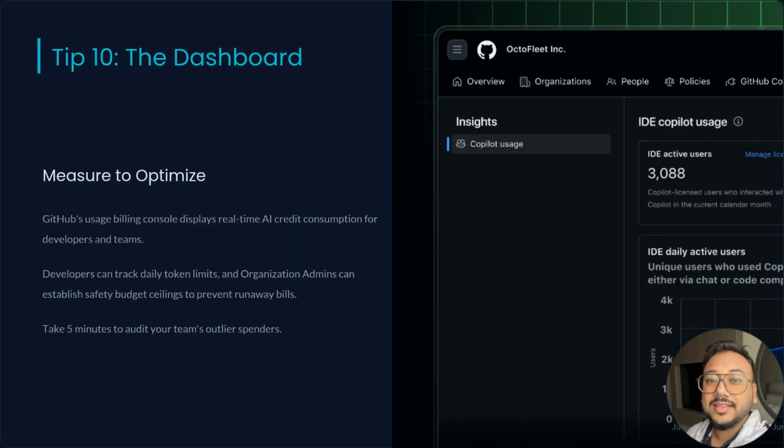And finally, tip 10, the dashboard. You cannot optimize what you do not measure. GitHub now displays real-time AI credit consumption for every user and organization under this new billing model. If you are an individual developer, you need to track your daily credit burn against your limit. If you are an administrator, you must look at this dashboard to set per user safety caps and block access once a daily budget is blown.